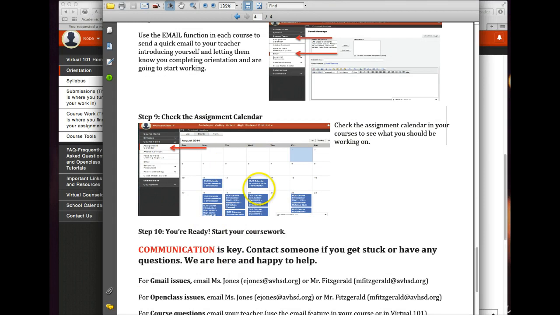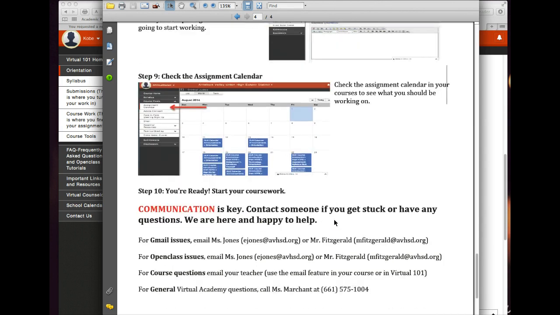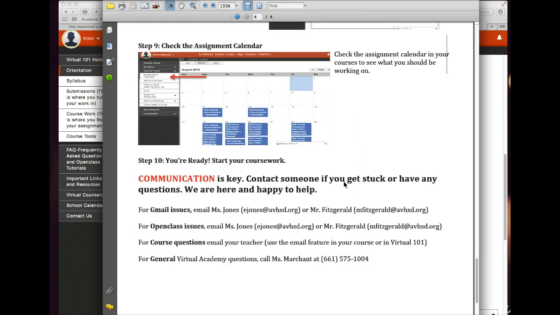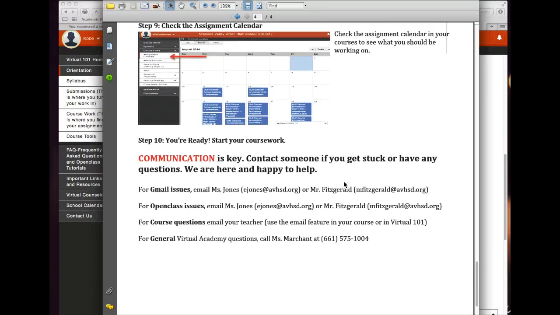Your assignment calendar is found in each course. Under Course Tools as well, if you click on Assignment Calendar, it will give you detailed information on what is coming due in the next 7 days. It will pop up on your home page, but if you go to Course Calendar, that's found under Assignment Calendar, that's found under Course Tools, you will find your entire semester's worth of assignments already, so you will always know what is due and when. It's a great tool. Okay?